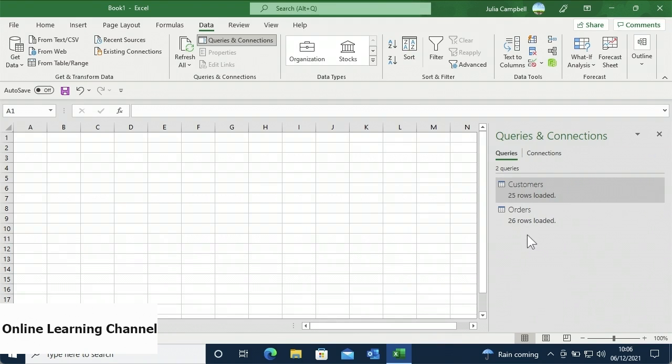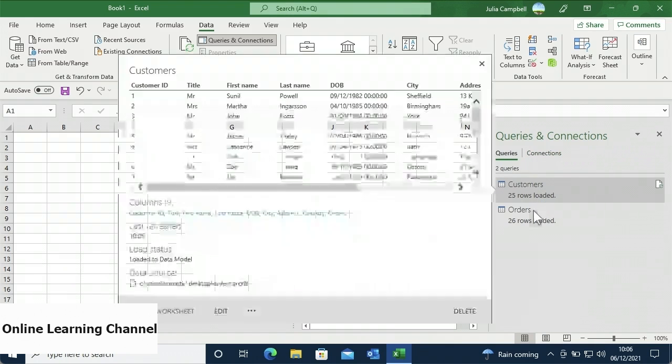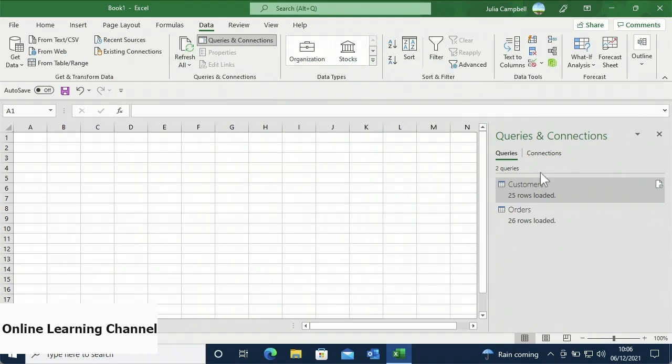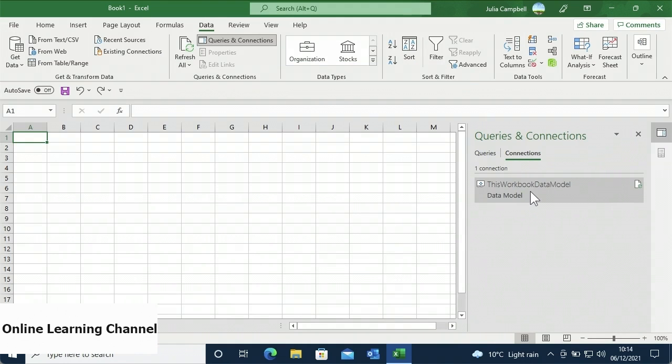At the top are two tabs, Queries and Connections. With the Queries tab selected, here we can see the two tables, Customers and Orders. Switch to the Connections tab, and here we can see the data model for this workbook.